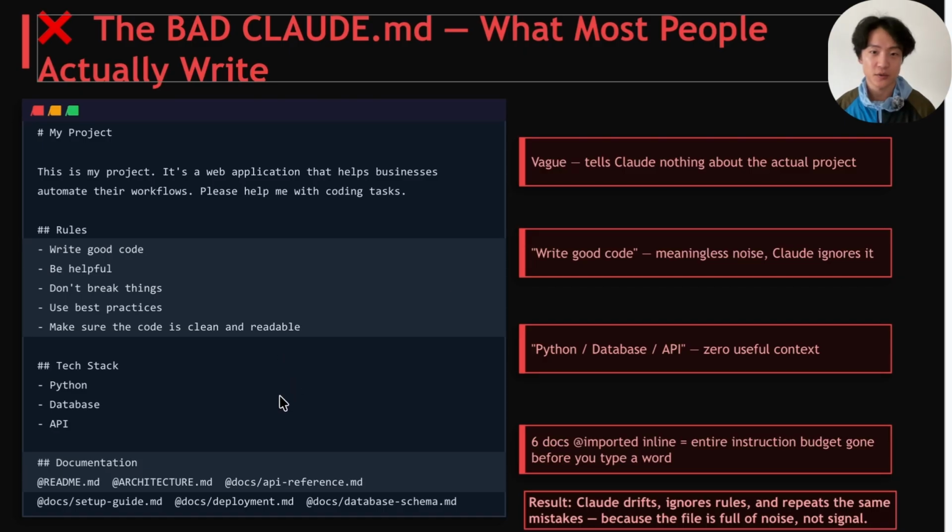And then we'll go on to the tech stack. It says Python, database, API. Again, nothing. Which Python version? Which database? Are you using Postgres? Are you using Supabase? What are you using? And API? What API? What integrations? Claude is just flying blind at this rate.